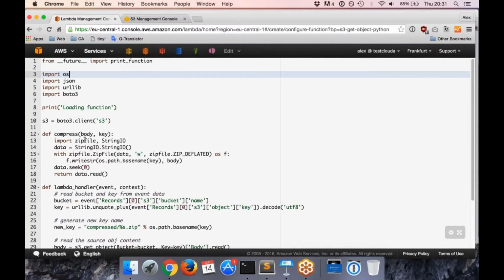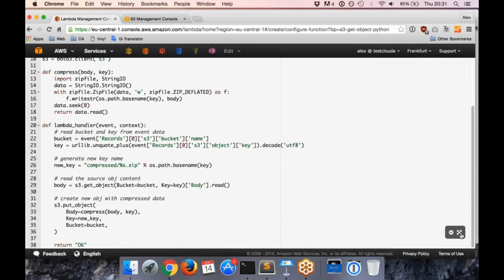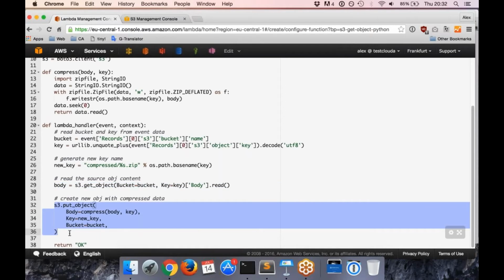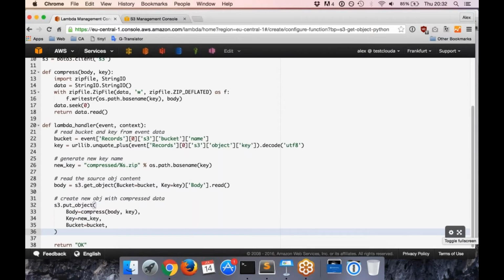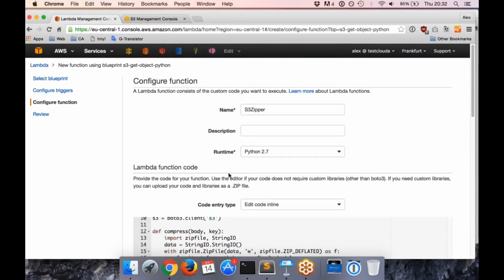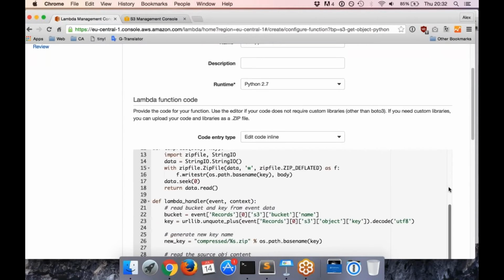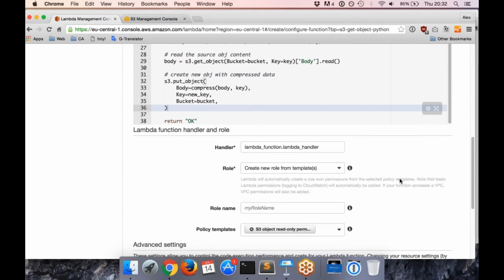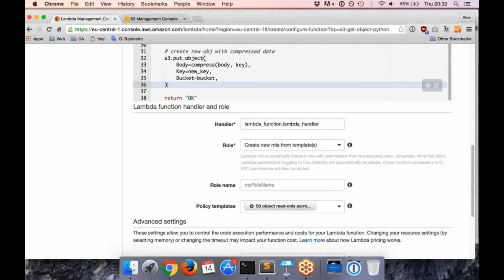Okay, great. So the code should be fairly simple. You just retrieve the data, compress the body, and push a new file into S3. Sounds pretty simple. It's not weird magic. So let's go on with the AWS Lambda configuration. This is a bit tricky.